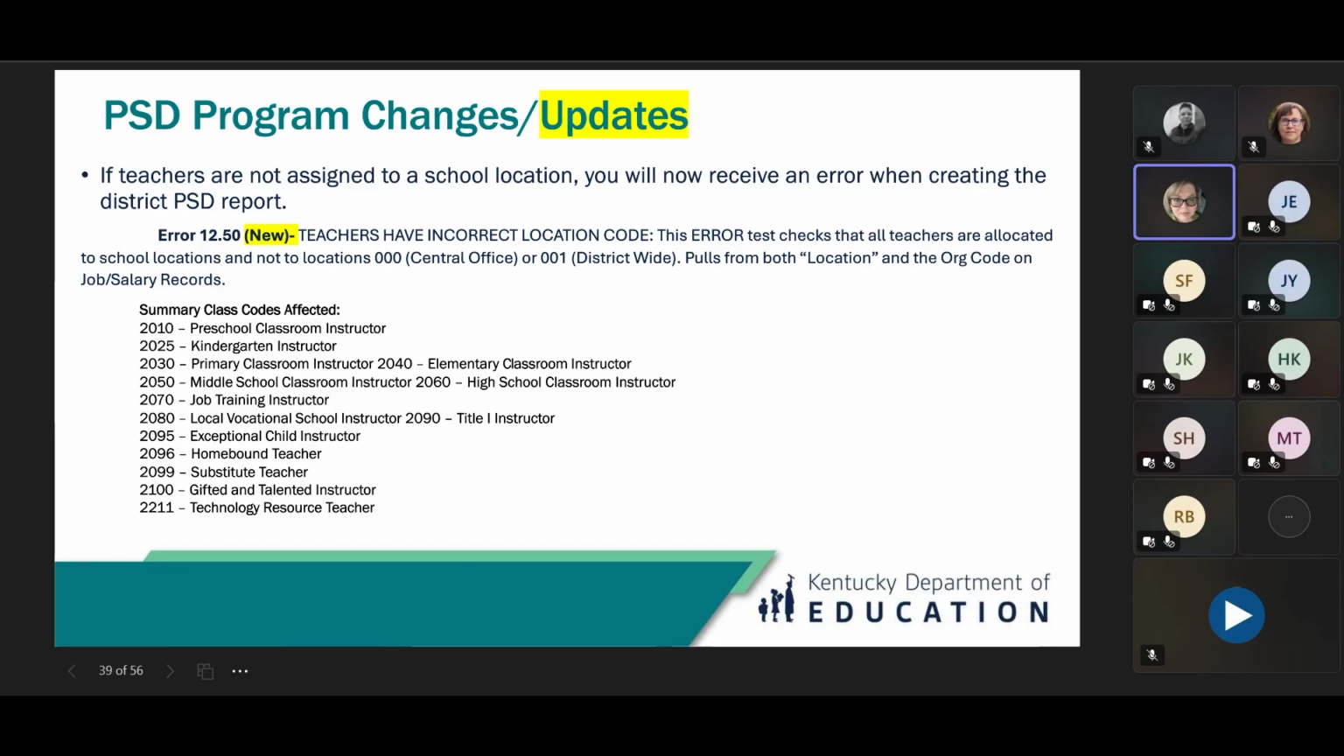So let's first talk about the PSD program changes and updates that have been made. Again, these are in your guides, so pull the most recent guides if you can. And again, it was effective as of August 1st. And I believe of the districts that I contacted yesterday, they did their Tyler deploy, so everyone should be ready to go with this.